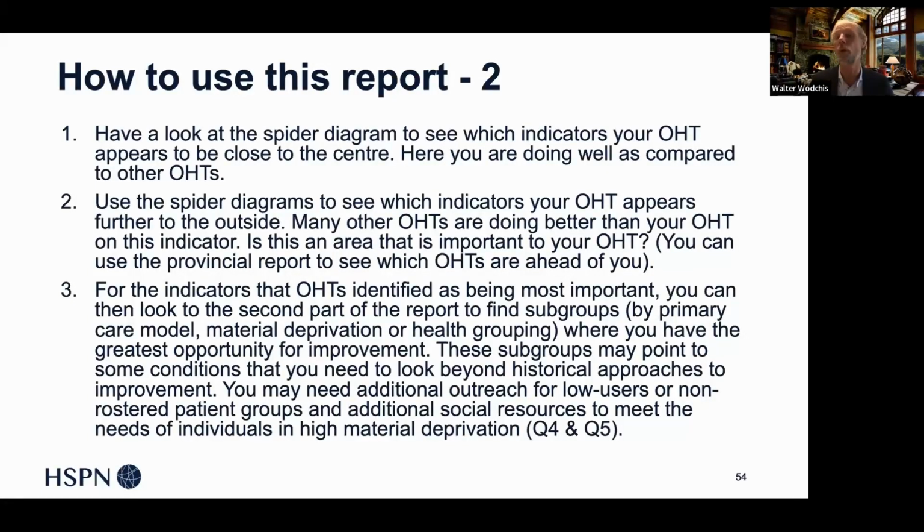So what does this indicator represent? Is that important to us? In which case you can use the provincial report forthcoming to find which other Ontario health teams are ahead of you, and maybe find out either from our webinars, because we do population-specific pieces, or through communities of practice, which will be a great opportunity for you, through the Ontario Health-sponsored communities of practice, which are supported by other support groups like the RISE, like Ontario Health, like ourselves.